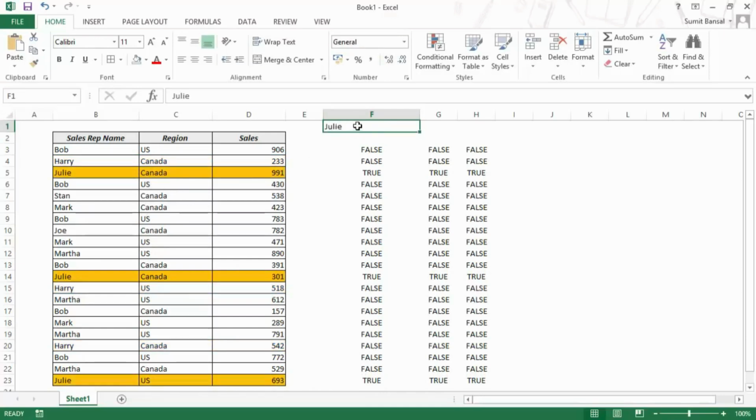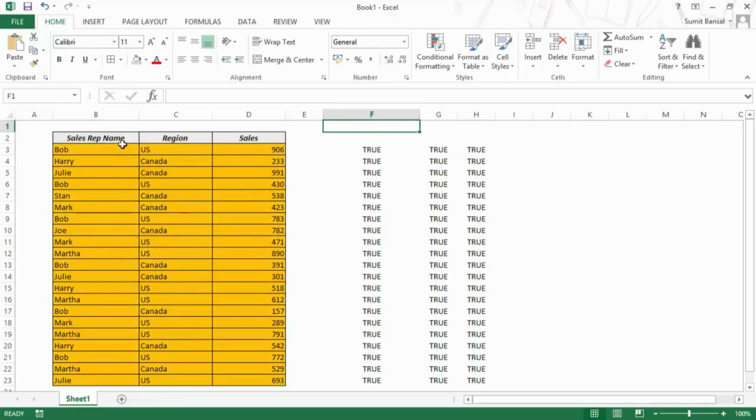But this has a drawback. If I delete this, you can see that this entire data set is highlighted for the reason that it is searching for nothing within this, and hence it highlights all these cells, because every time you search nothing within a text string, it would return true or it would return 1 as the number.